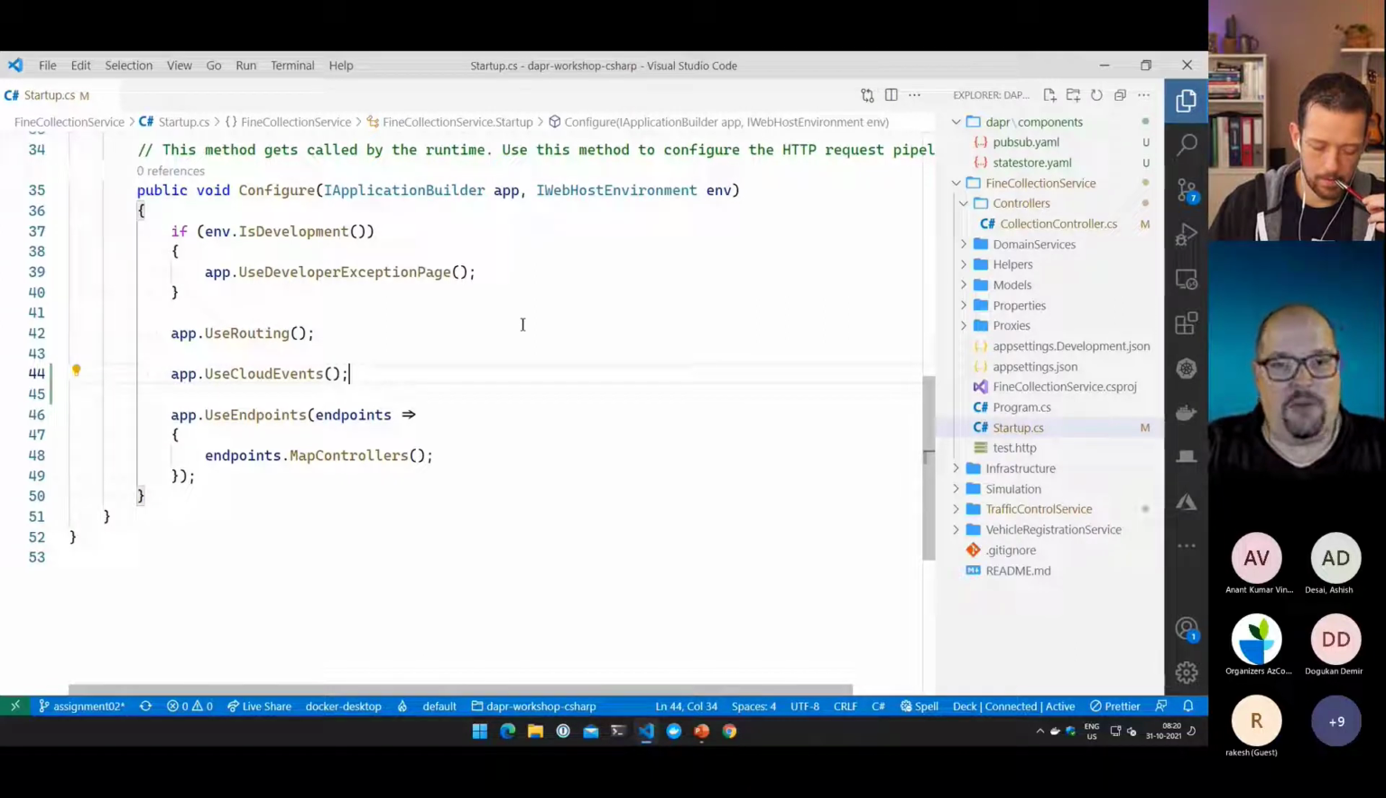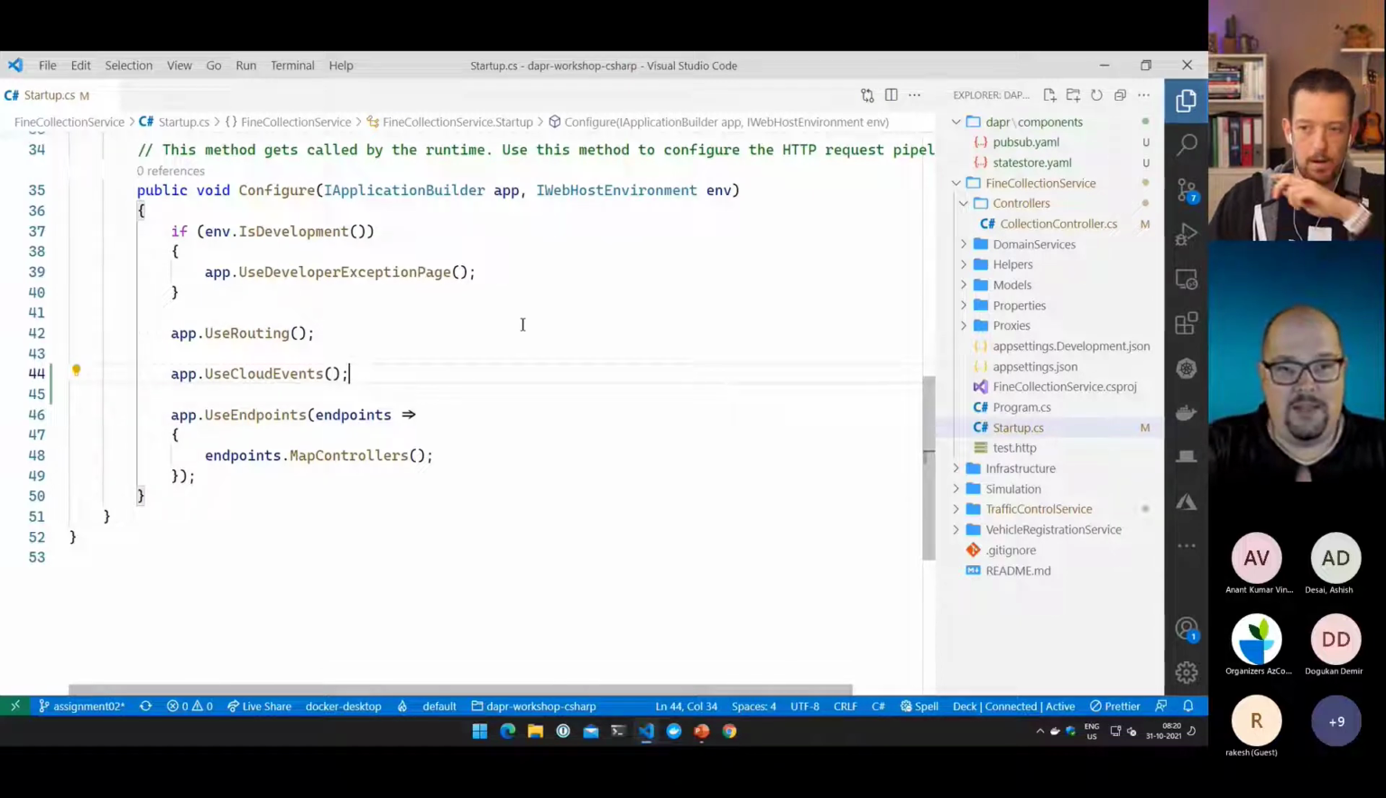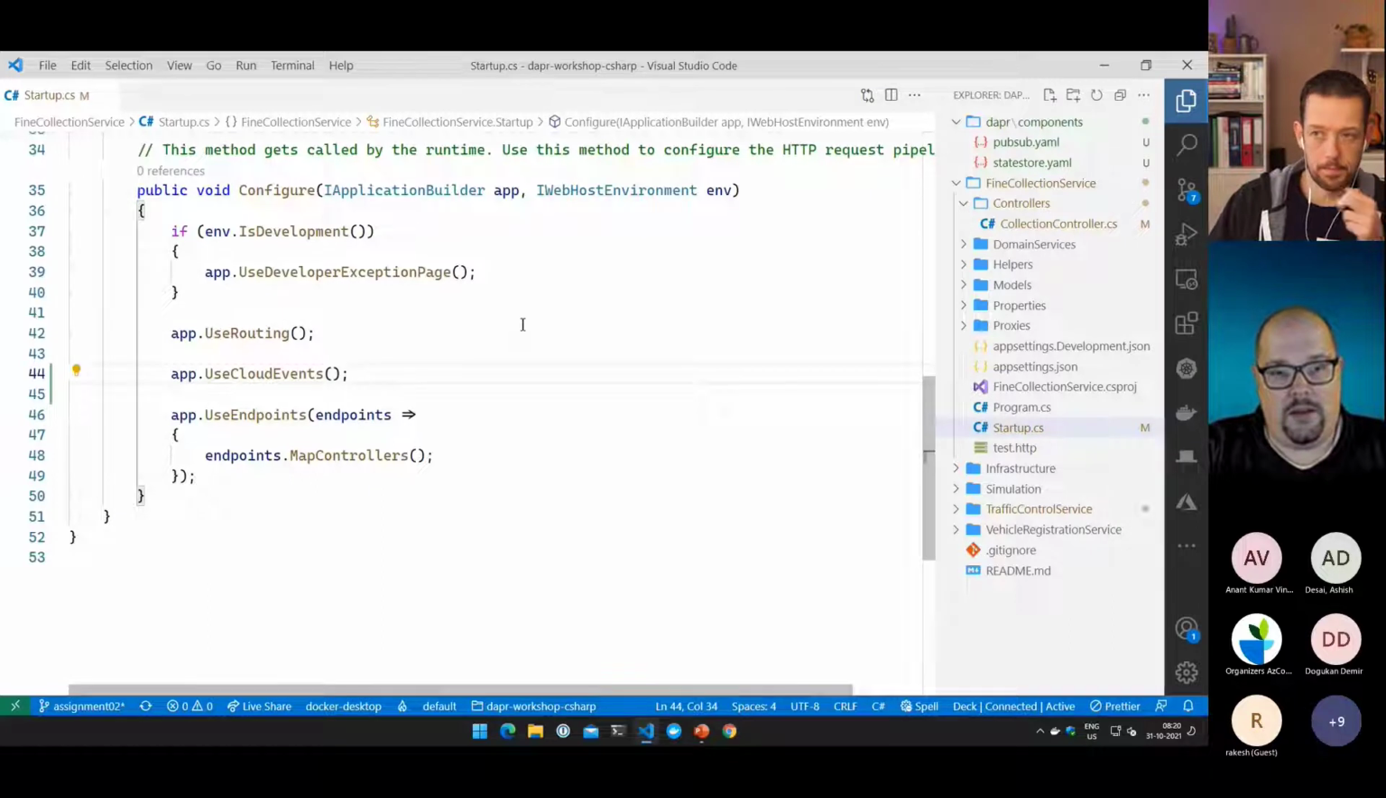So in ASP.NET Core, which this service was built with, there's a request pipeline, and this will inject a part into this pipeline that will automatically unwrap the message for me.